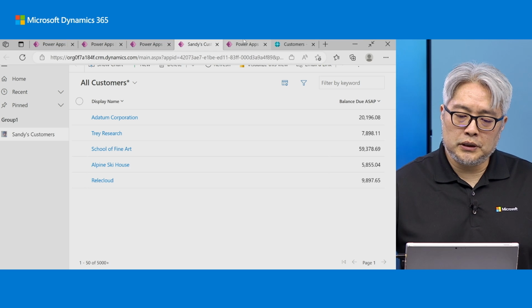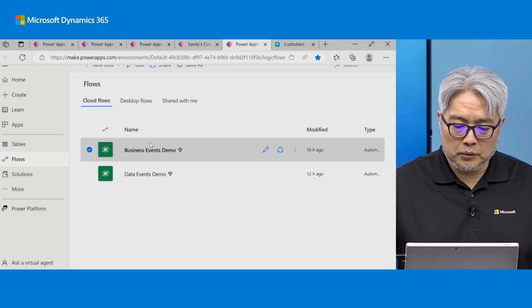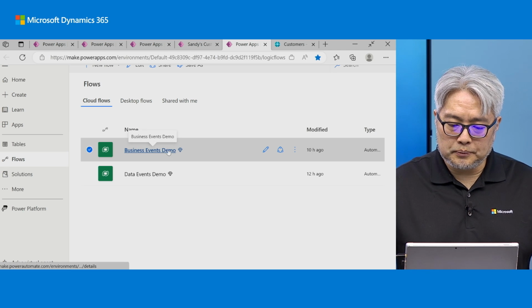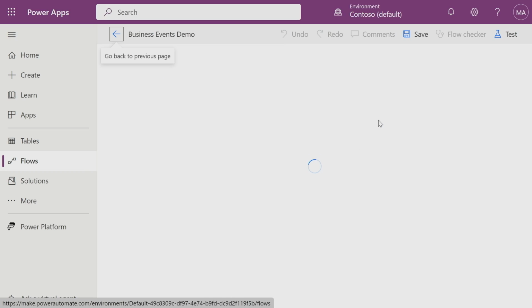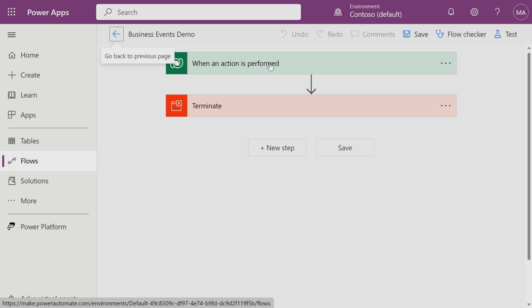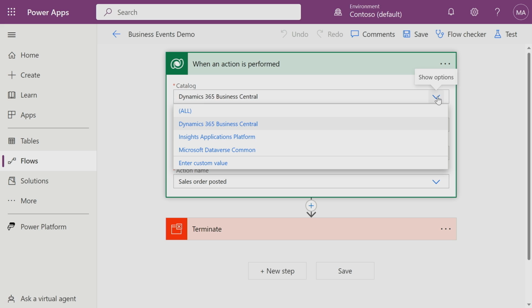Now I will show you the business events demo. In here, I have created a very simple business event demo, where I add a trigger, called the when an action is performed trigger here, right? And here you can select the catalog of events that have been created in the Business Central environment. And here I will check Business Central. There are other catalogs for business events, right?